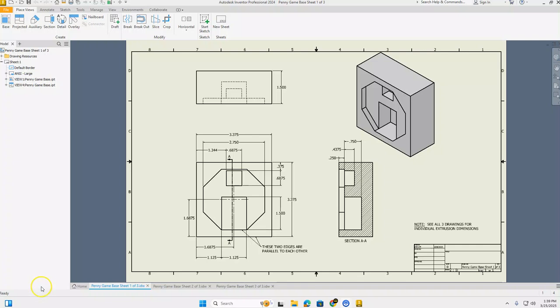Hello, welcome. Today we're going to take a look at how to create our penny game in Autodesk Inventor and run the tool pass to cut on the CNC mill. Taking a look at our drawing, that's a set of 3 sheets. This first one has all the dimensions on it in order to create the drawing for this and to create the part.